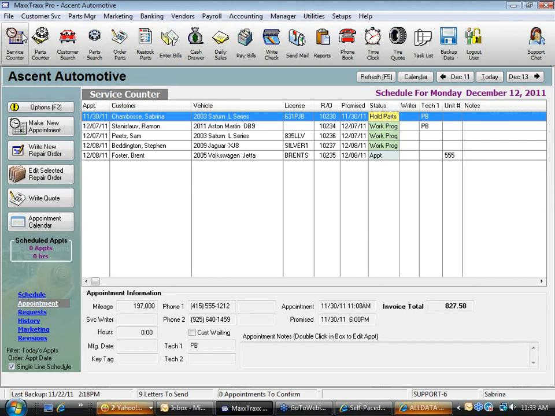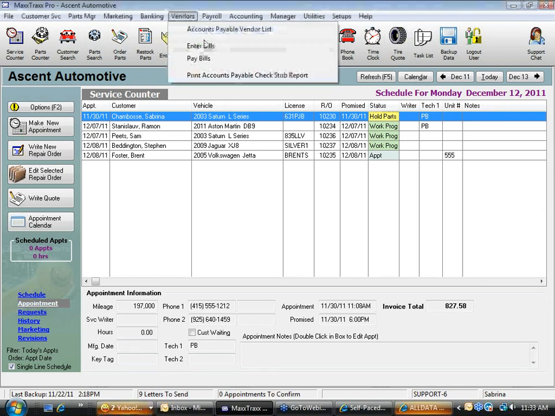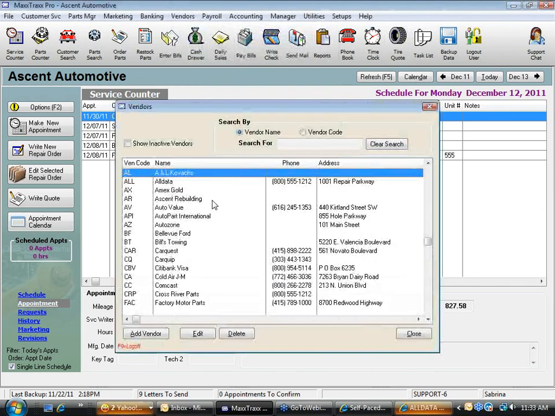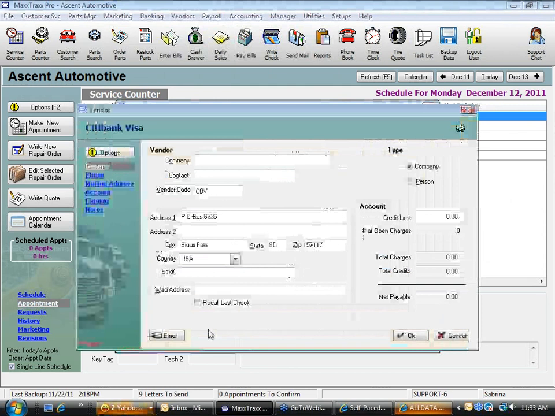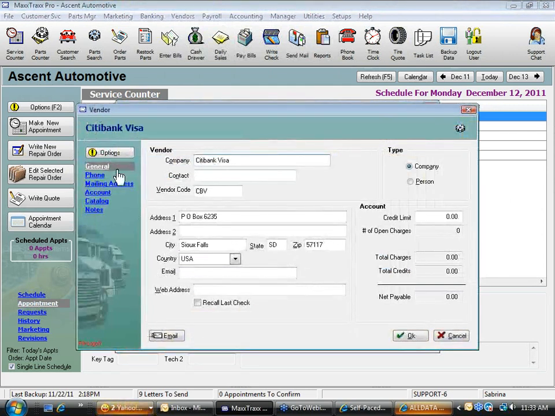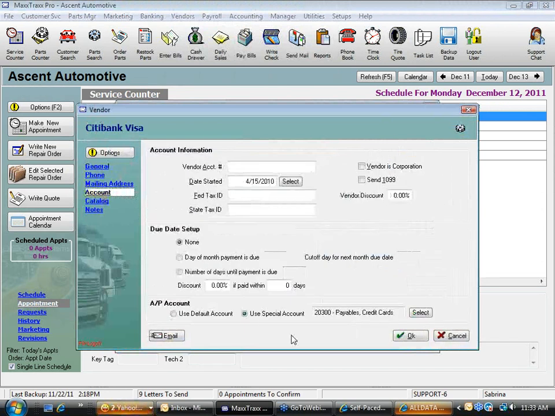So we talked about write a check. You guys, any questions on that vendor quick check? A little bit tricky. Now, a little side note on the vendor account: Citibank, for example, would not be one. Check out my Citibank Visa. And this segues into another feature. Under my Citibank Visa vendor account, under account, you'll see I have a special account. See where it says this little radio button in the bottom, use special account.